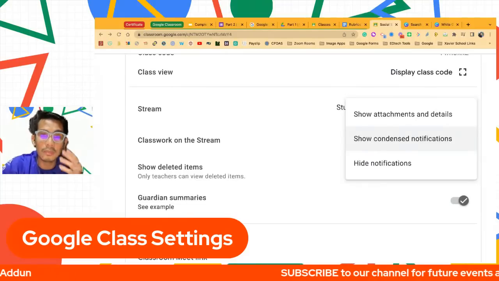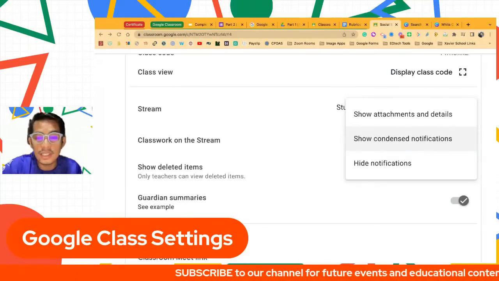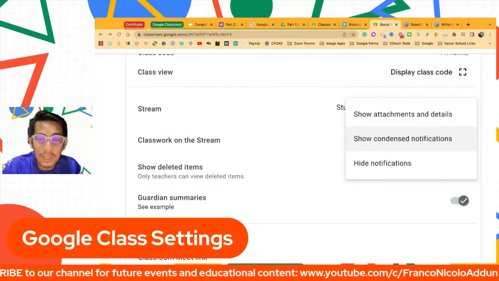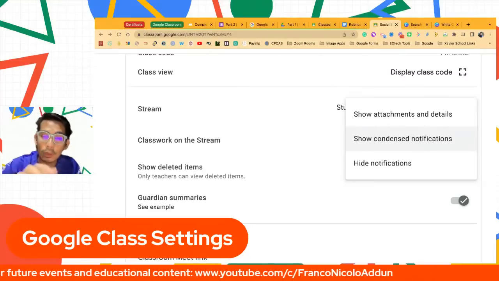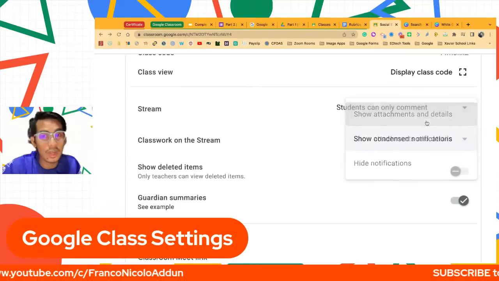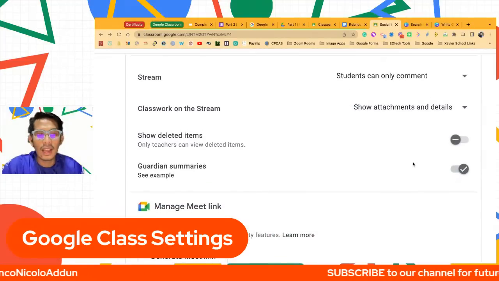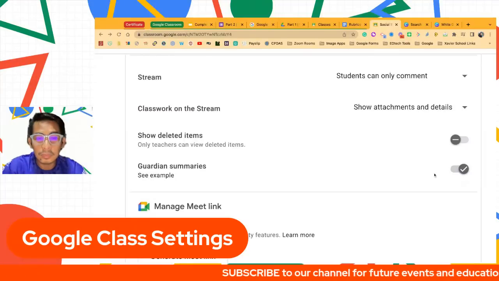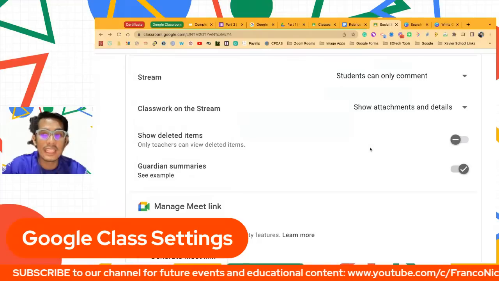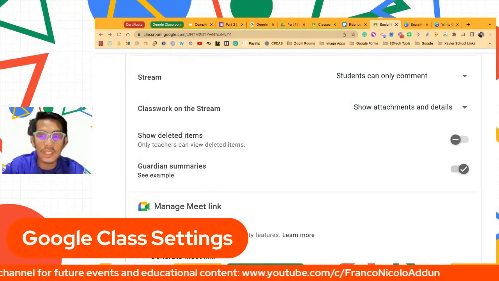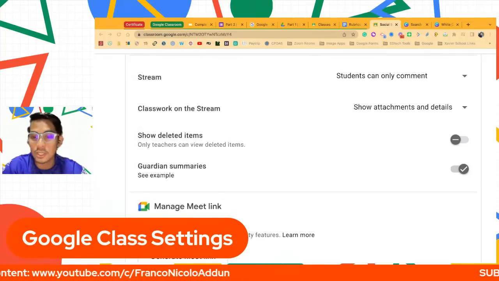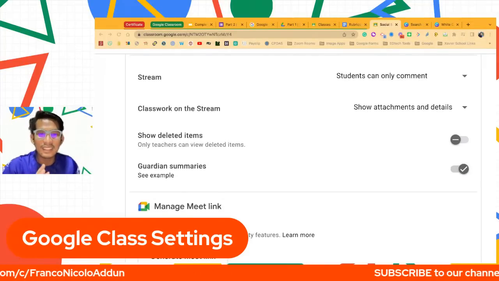If you want your stream to show attachments and details, that's actually a good thing, so that your students will be able to see if there are attachments or other details about the assignment without even looking at the classwork. They can already see it in the class stream. So that's actually a good suggestion. You can also show deleted items, but that is only available to teachers in your class. So if you have co-teachers in your class, that's the only time those deleted items will actually show up.